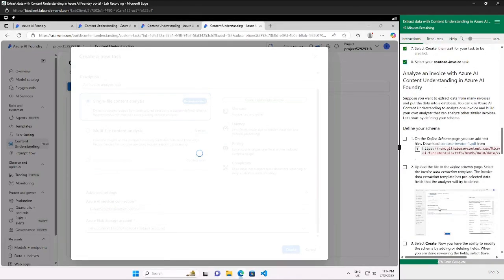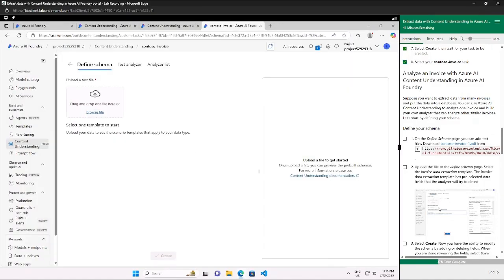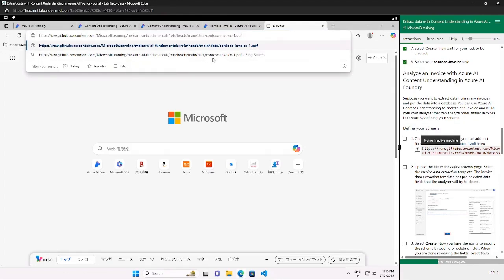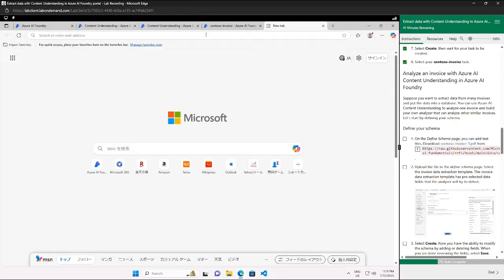Let's wait for this particular service to be created. It took 3 minutes, but the process is completed. Let's go ahead and download the schema that we can upload here. Let's open up a new tab. Click on the T symbol to open up the GitHub link.